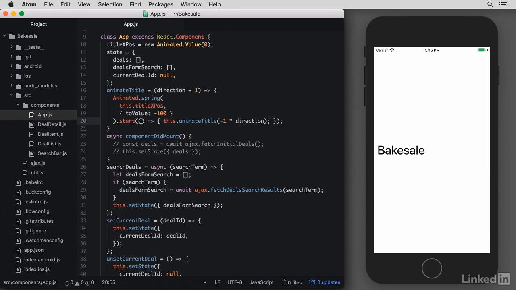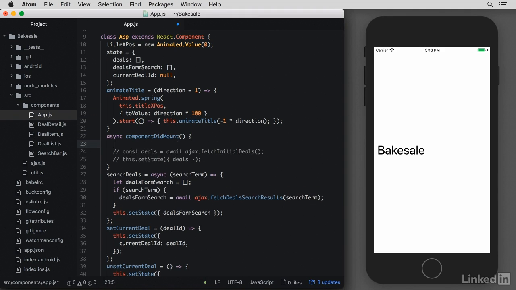So this way, every time we flip the direction, and we just use the direction here instead of 100, we can do direction times 100. So the first time we animate, it will animate to 100. When that's done, it will animate to -100, and it will go into a loop of doing that. So now, on componentDidMount, we need to start the animation. So this.animateTitle, and by default, it will start to the right. Let's test.